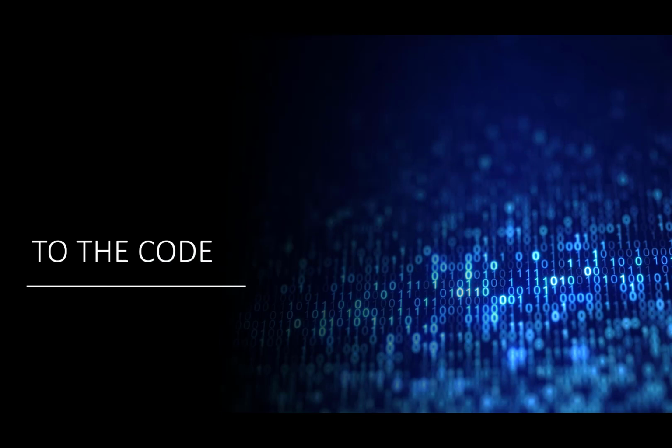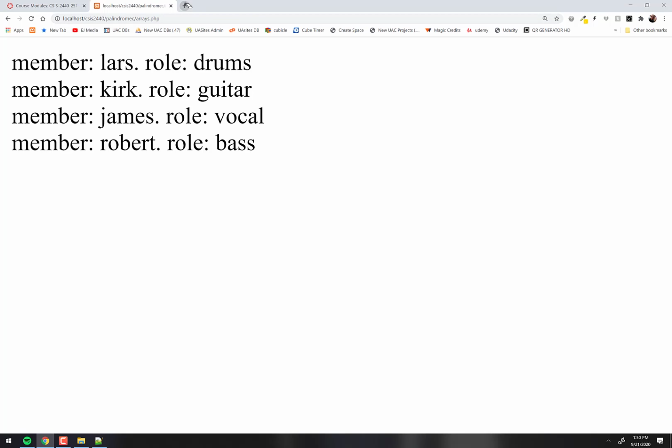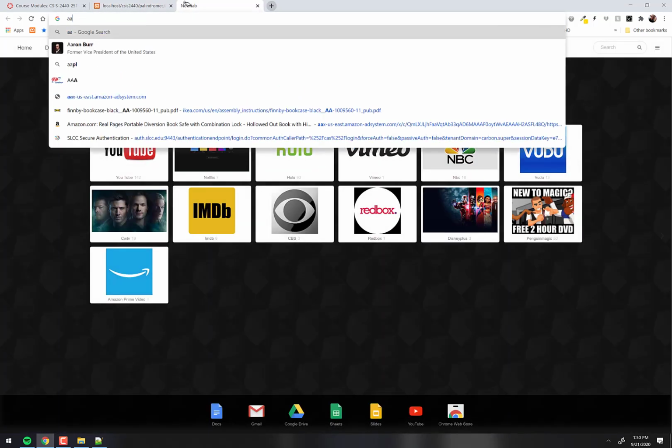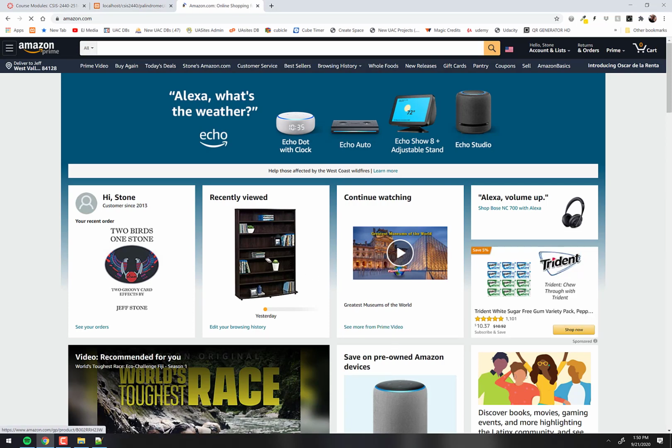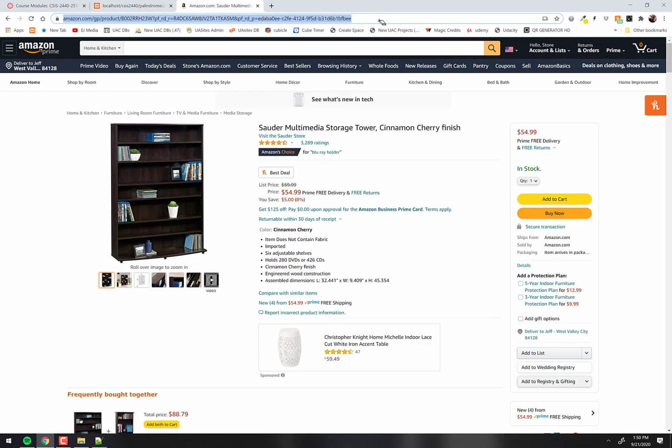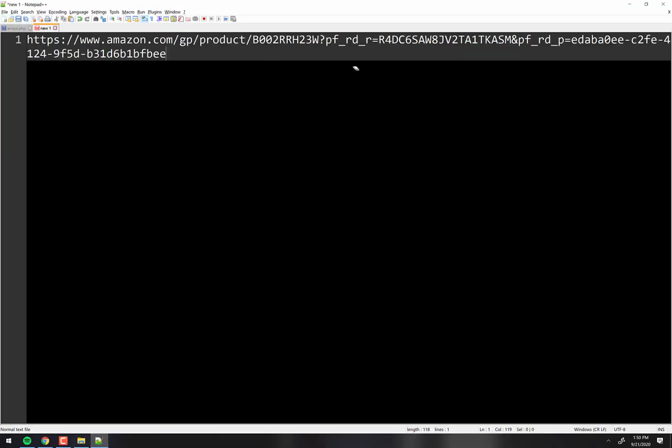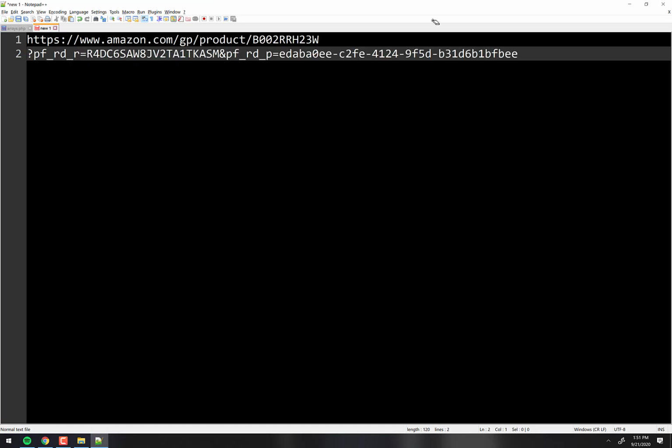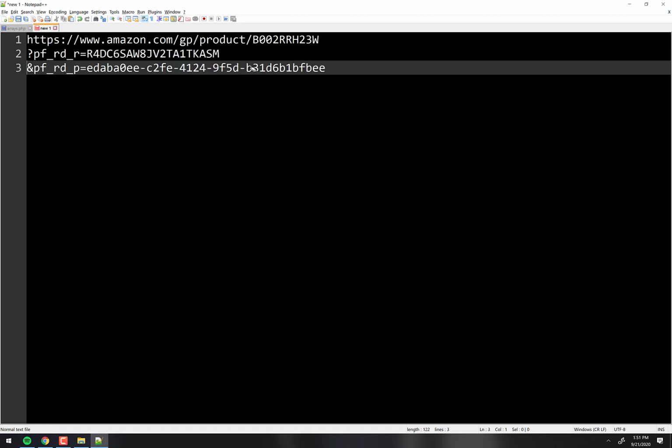To the code. Let's just take a quick look at a website here. We'll go to Amazon, and we'll click on this bookshelf here. Look at this URL here. I'm going to grab it and dump it into a text editor for a moment. You will see there's a question mark which separates the variables from the URL, and there's an ampersand separating each variable. There's only two in this particular case.